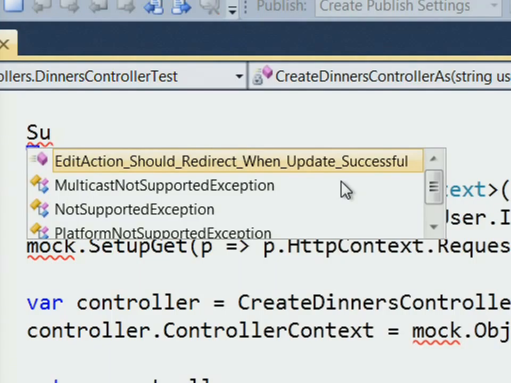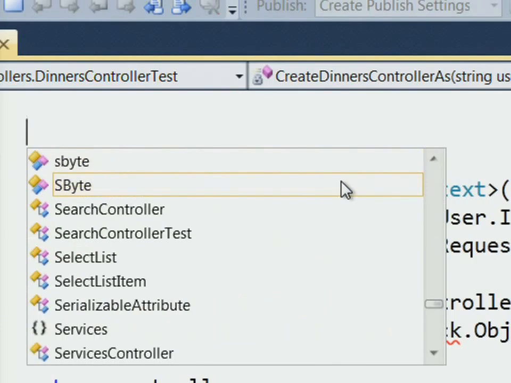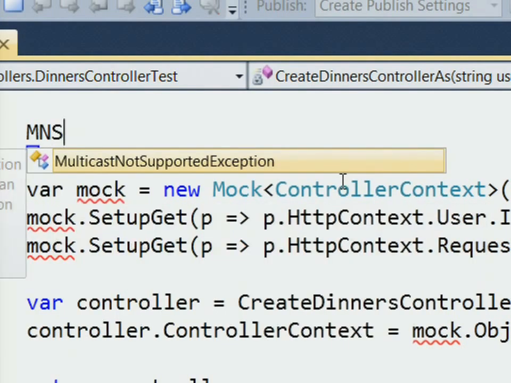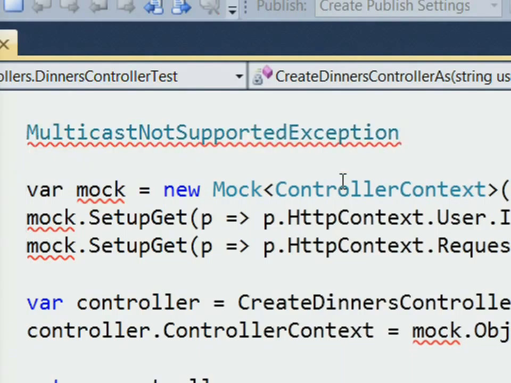And maybe you're one of those guys who really likes the old school days of typing in Hungarian notation. So we can type in MNSE, and it picks it up. That's really awesome, in my opinion. For those of us who get the shortcuts in our head, we can start typing really fast, press tab, and we get the whole thing out there.